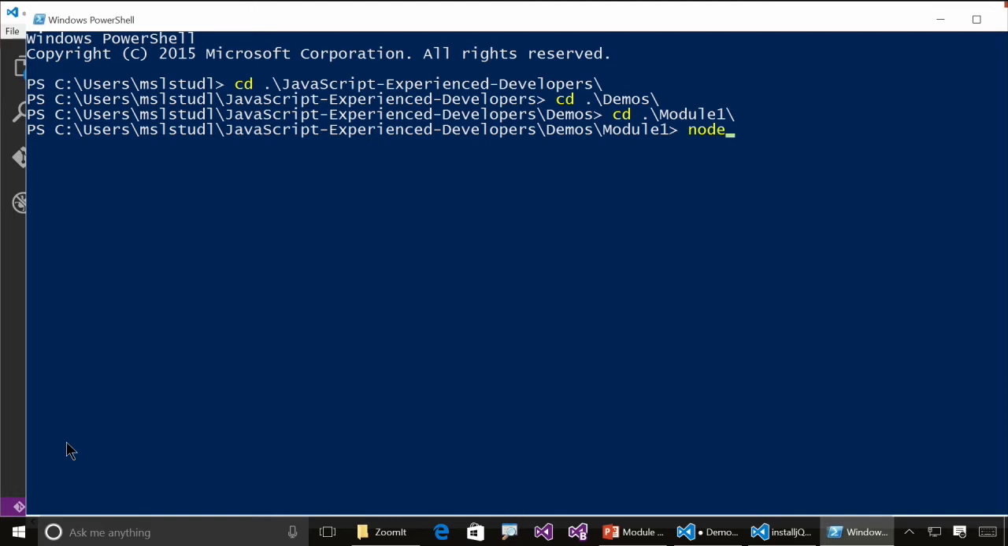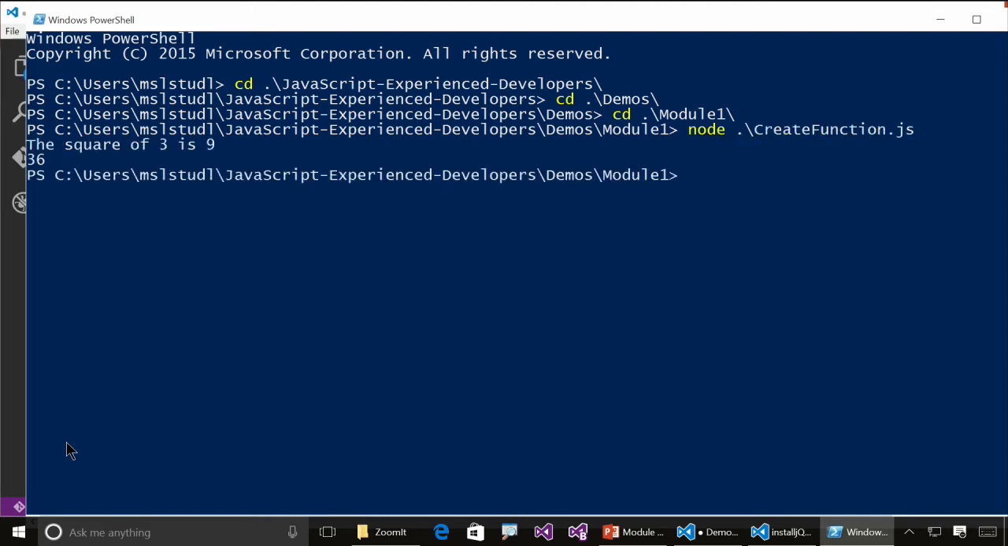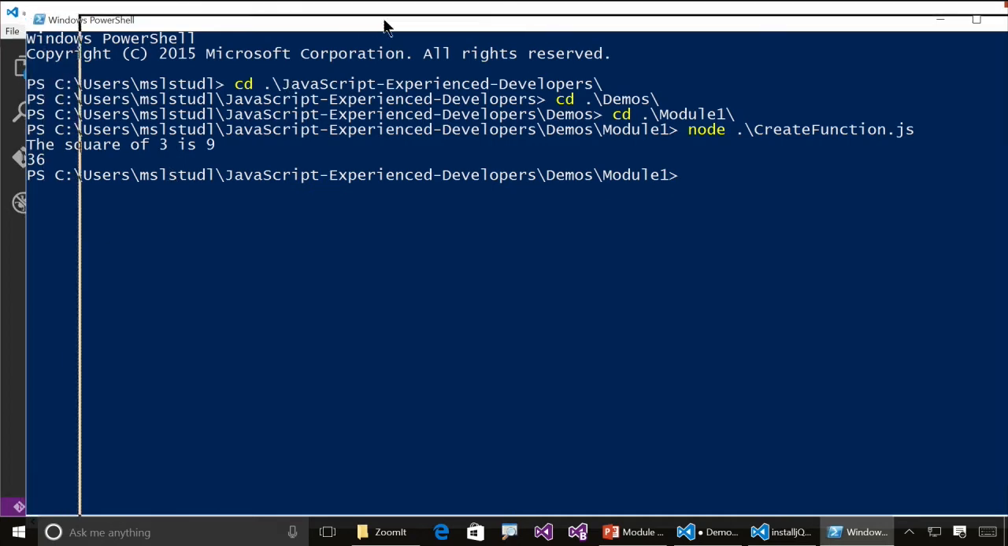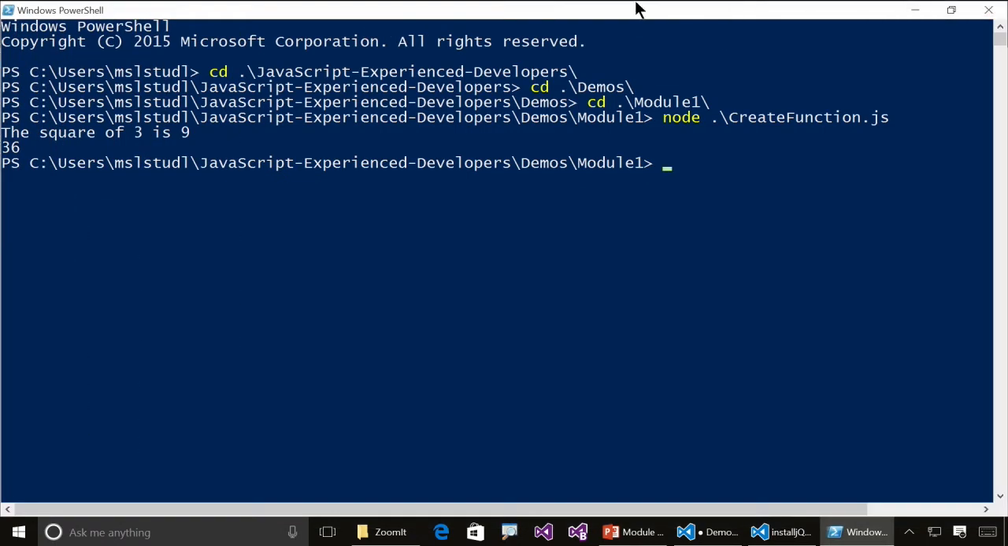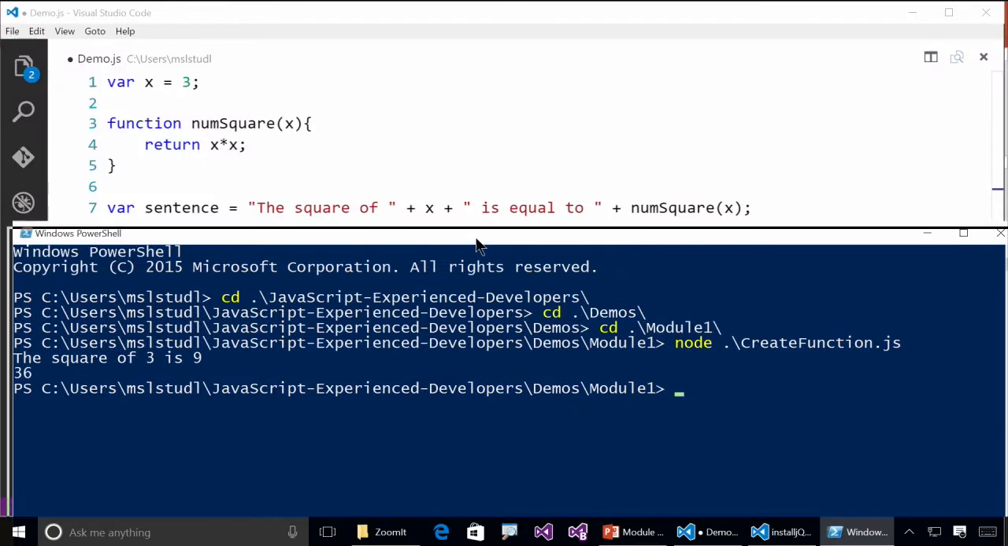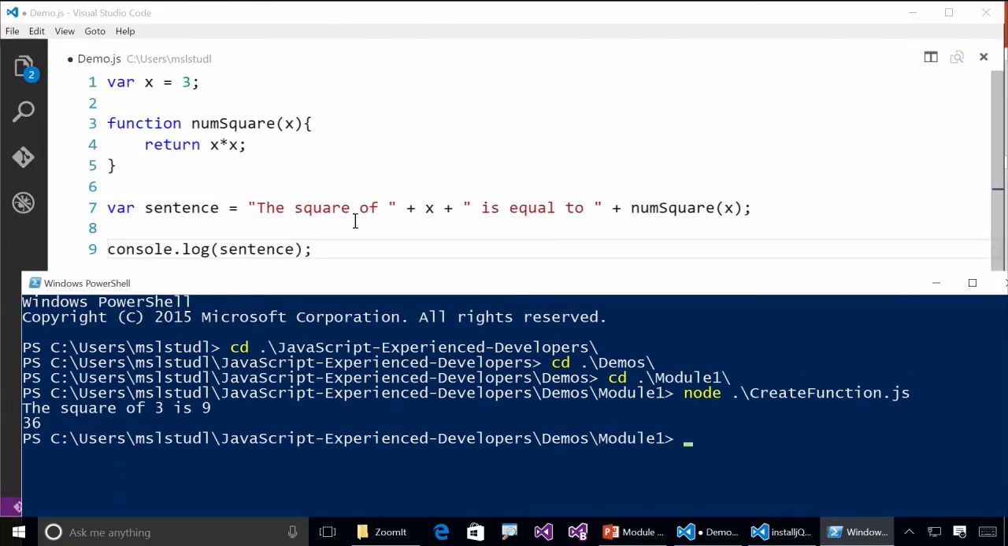Okay, and so the Node. As you can see, we have printed the square of x is equal to 9.